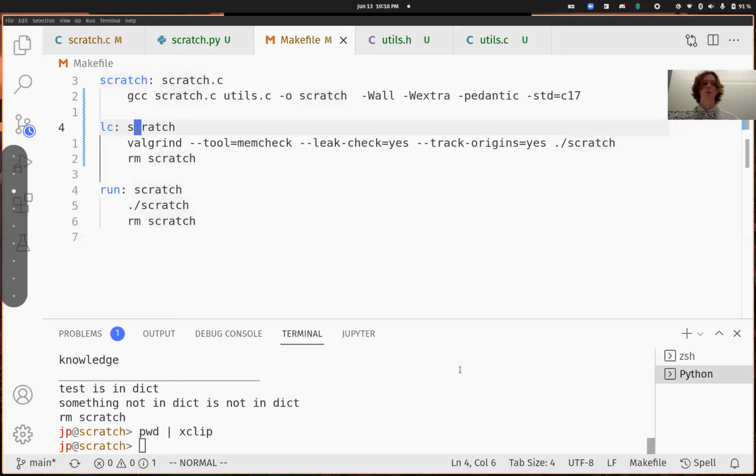But yeah, Makefiles, super useful. You should make use of them and make use of the tool Valgrind to troubleshoot your leak checks as well.